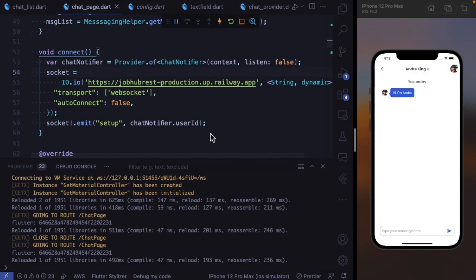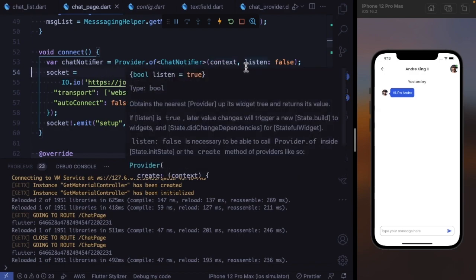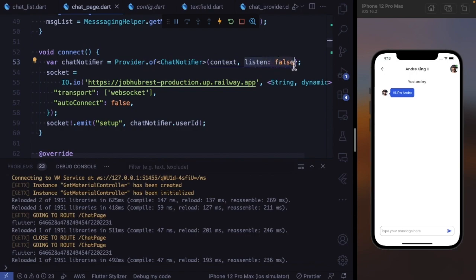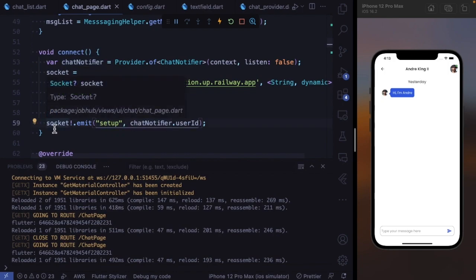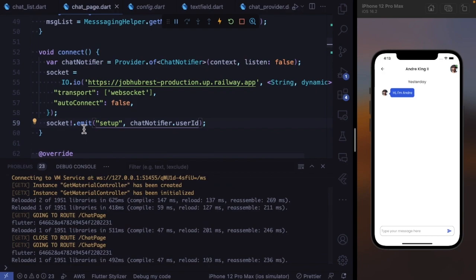To connect to our socket, we need to emit the setup event and we need to send the user ID. But our user ID is in our chat notifier. So we need to create an instance of our chat notifier here. But the most important thing, you have to set listen to false. We've already gotten our chat ID already. So it's stored in there. So you just need to get access to the instance, and then you get the ID, and then here you set up. So here, this is the line of code that you need to run to emit this setup.